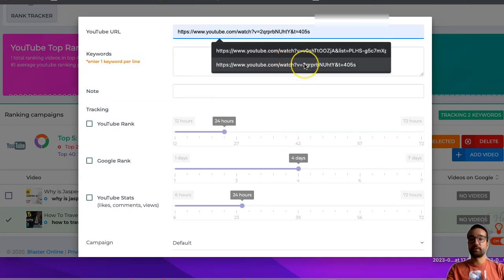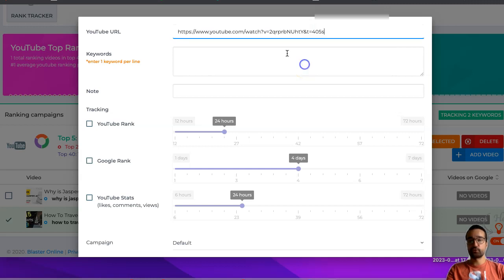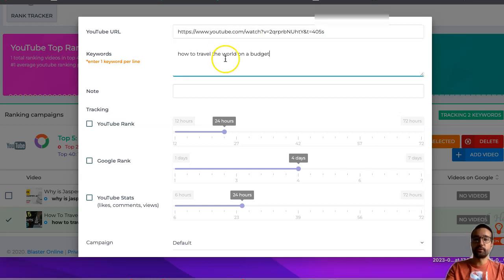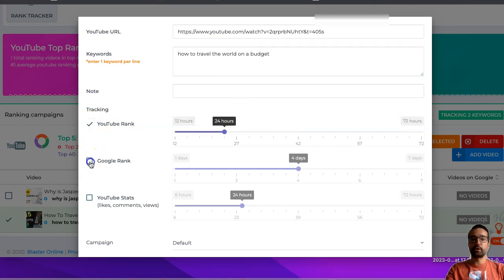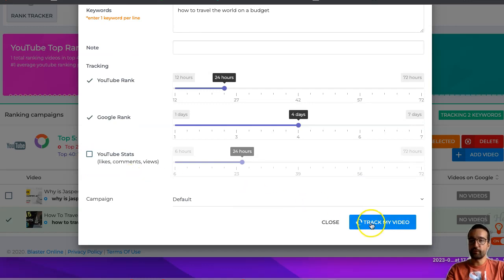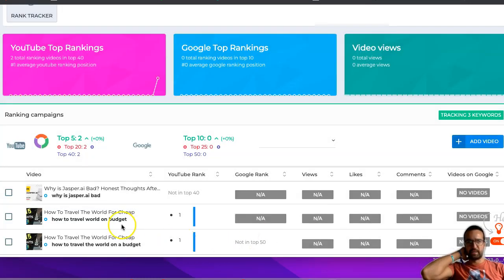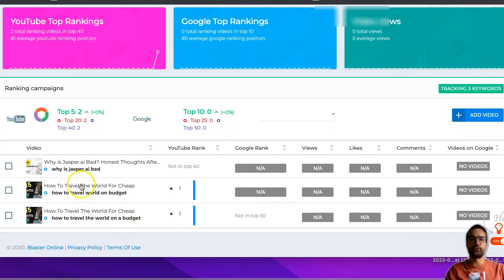As I said already, this is the link that I showed, what I searched for, so I pasted it here. This is the keyword, how to travel the world on a budget. And here you can choose YouTube ranking, Google ranking, or either of them, yeah. Let's do both of them, and I do track by video. And now let's see the results. And exactly, as you can see, the video that actually is on the YouTube first page is also showing here on Videly that it's on the first page, yeah?